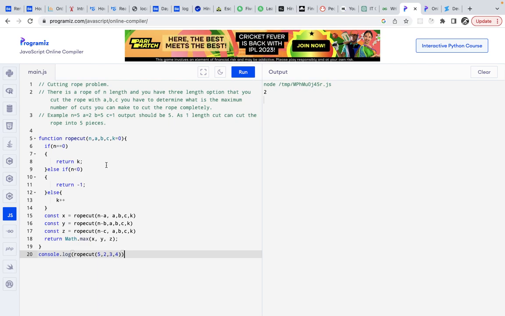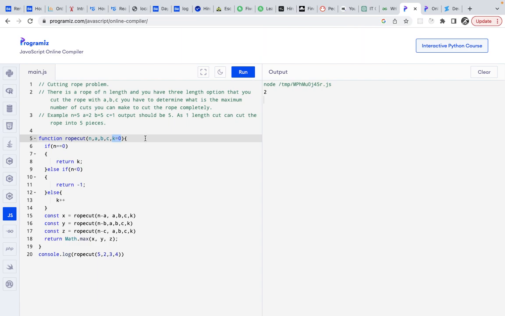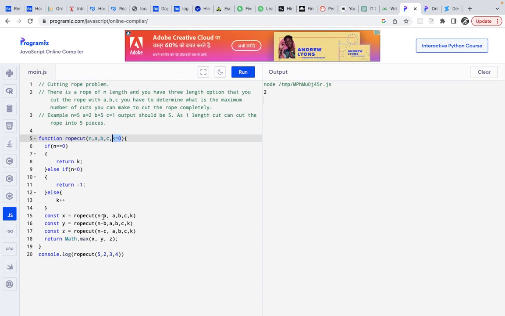So this is a recursive solution. Basically what we are doing is we are taking k equal to 0 in our rope cut function. K is basically the number of cuts that we are going to make, and we are calling this function recursively three times. First we do n minus a, that is the length 1. Then we do n minus b, that is the length 2. And then we do n minus c, that is the length 3. We call all these functions, and based on that we have these base cases.